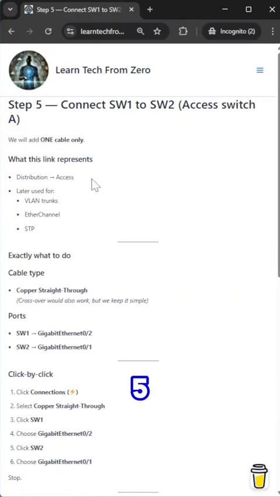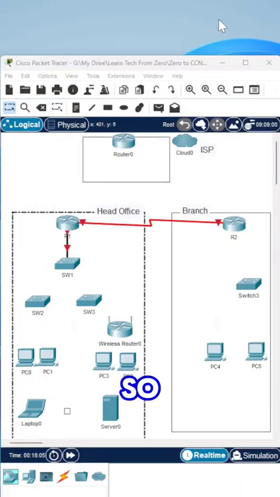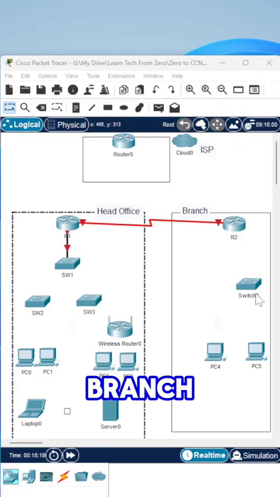In step 5, we'll be connecting switch 1 to switch 2. Based on the design, you can see that switch 1, switch 2, and switch 3 are in the head office. So we are not talking about the branch switches. We will work on the branch later on.